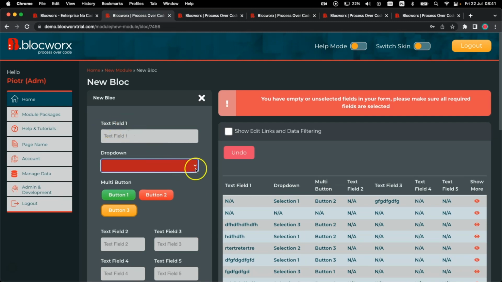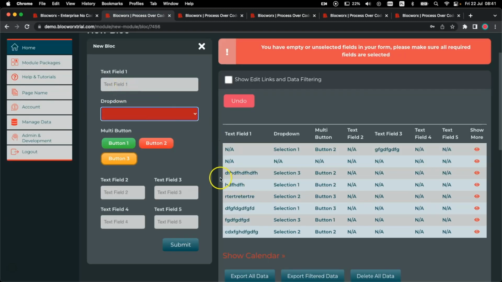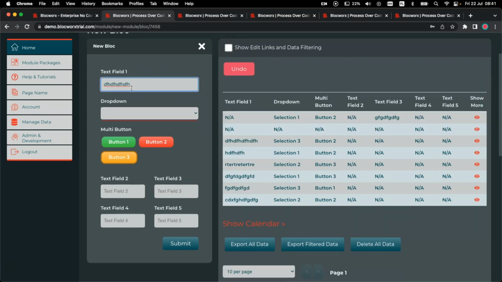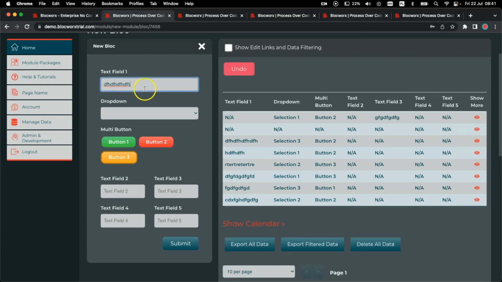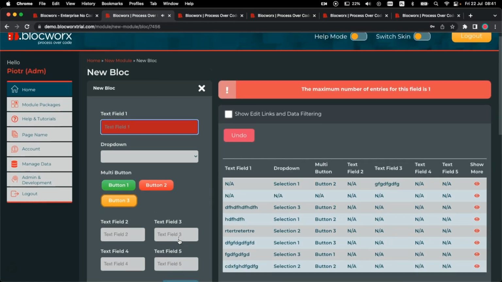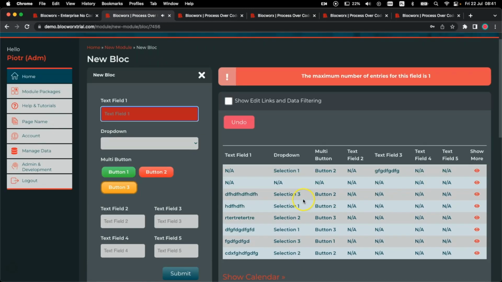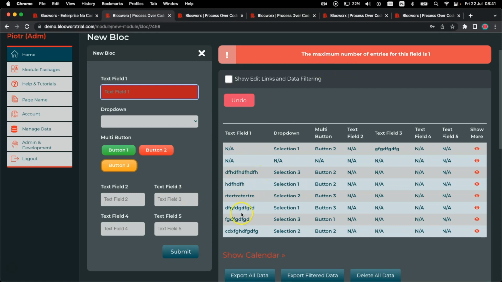Here for the text field 1, I have set up the rule to not allow duplicates. This is handy for serial numbers, for example, where I want to make sure that I haven't scanned the same product twice using barcodes. So here, if I put in data that I already have on my list and I press enter, the maximum number of entries for this field is 1. Same if I try to force it by submit. It won't allow me to submit the data because it already exists.